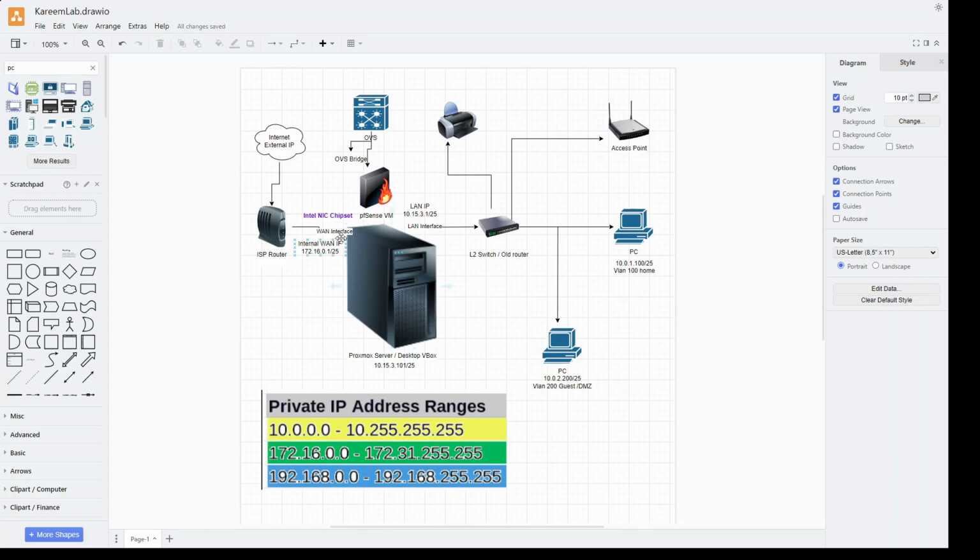So we have two physical cards. One interface is going to be the input coming from the ISP router, and the LAN will provide its traffic to the L2 switch after the magic happens inside the pfSense with the rules that we are going to create. And this OVS bridge is going to be the third interface installed on the pfSense. Please note that the WAN and the LAN interfaces are physical, but this one is going to be virtual. We will install it first on the server, and then we are going to attach it to the pfSense virtual machine.